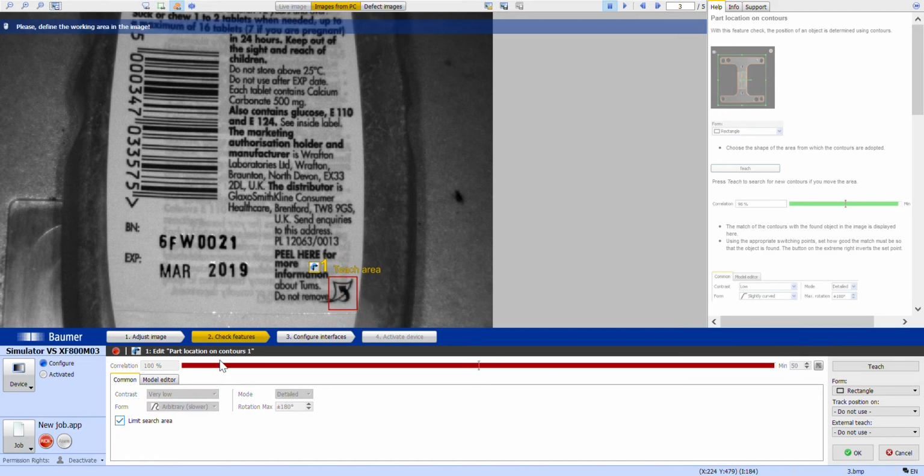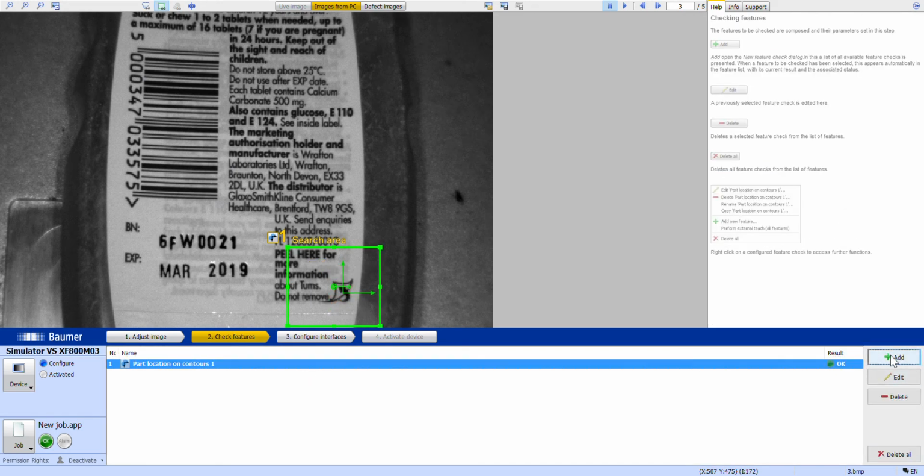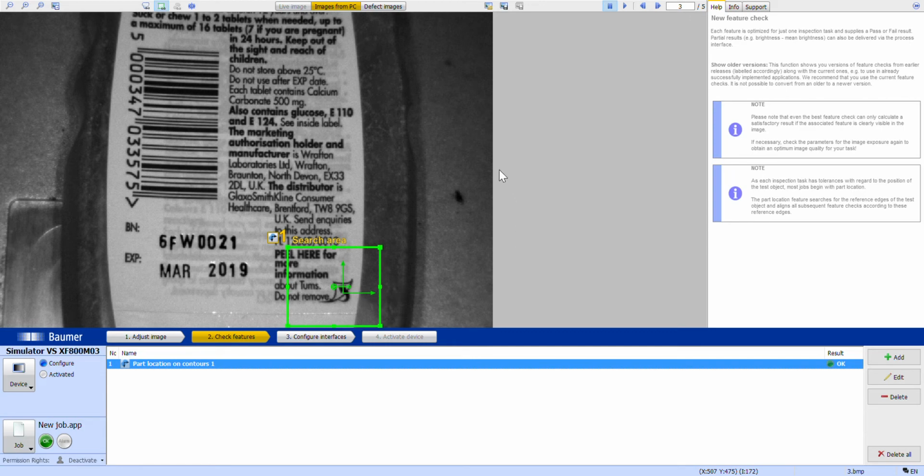So let's do something like that and say, right, we'll look for it somewhere over here. Teach it and you'll see what the model looks like. So it picks up that shape quite well. And then when we add our OCR tools and barcode tools, as this moves, also these boxes will move with it.